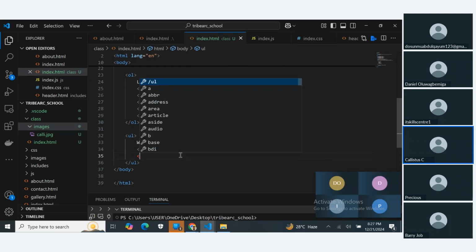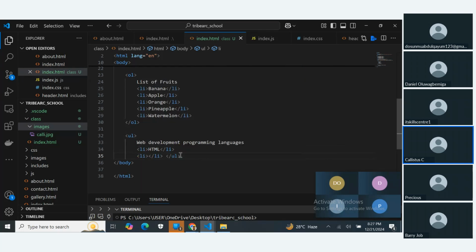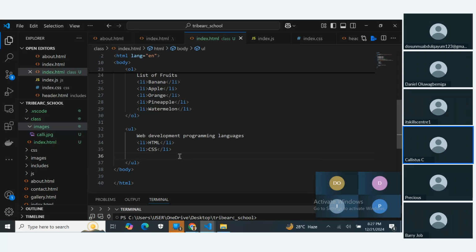Now the next is another LI. So remember to always put this in new lines. So LI, HTML, CSS, and then JavaScript. So let's go with this for now.